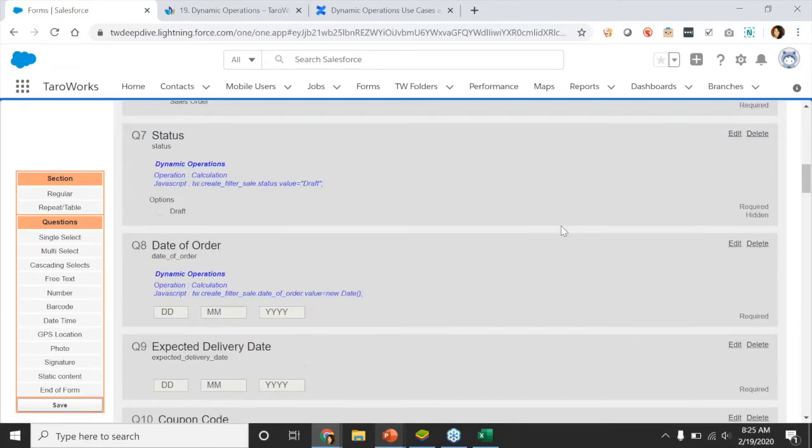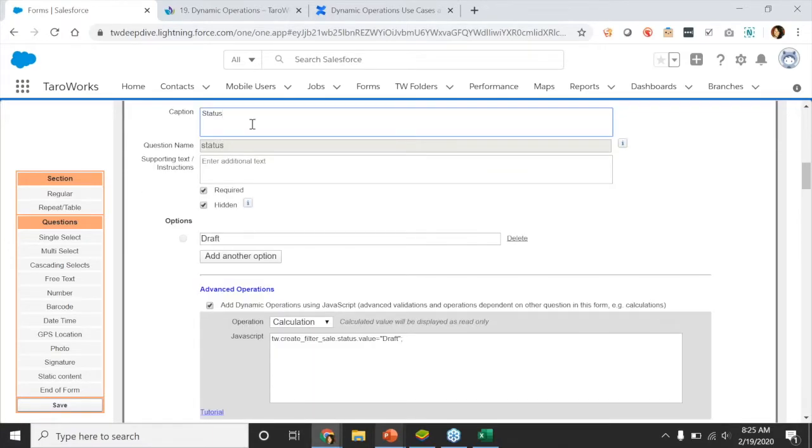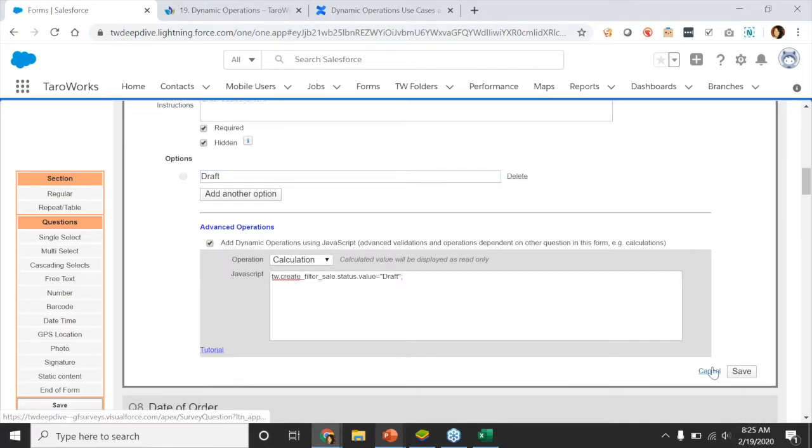The next one is exactly the same, but if you recall, you didn't see this question. So we're also setting the status of this order to be in a draft status. It's the same exact syntax or format for setting the value. It's also a single select question. The only difference is I hid it, but it's going to operate in exactly the same way. I just didn't feel the mobile user needed to see this response.